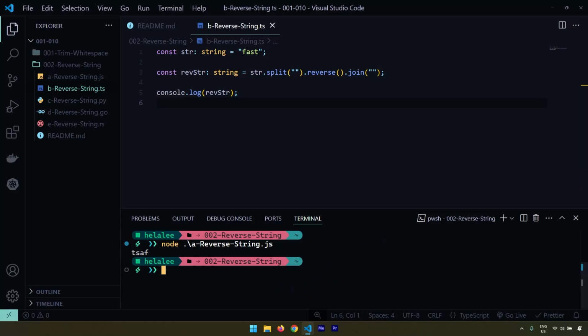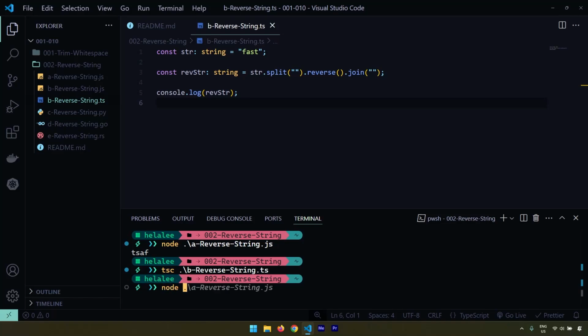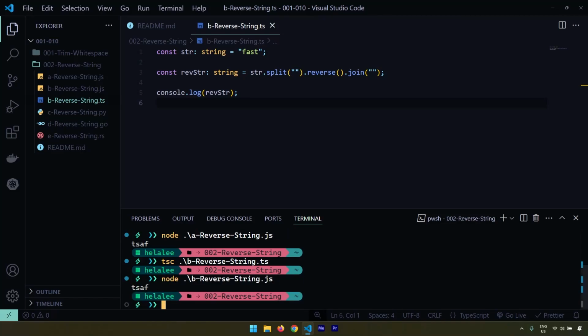Let's save that. Let's come right here. And first off, we need to compile this into something that can be read. We're going to compile it to JavaScript. There we go. We got the reverse string.js. And now we can just run that. Let's run it. And there we go. We got our result.